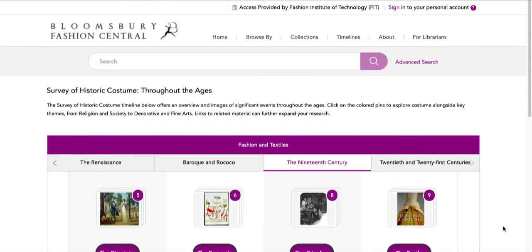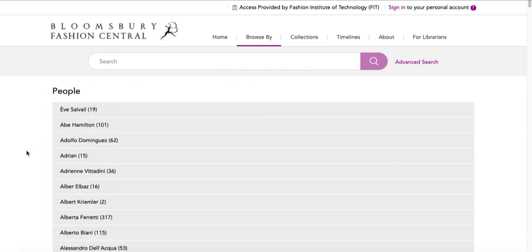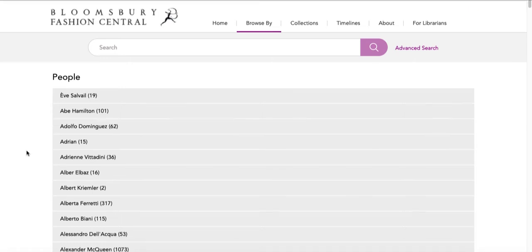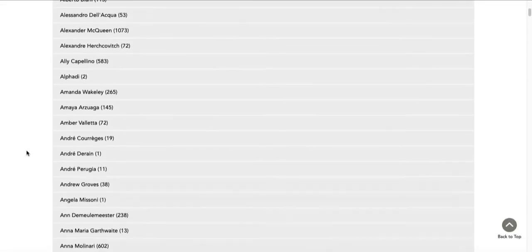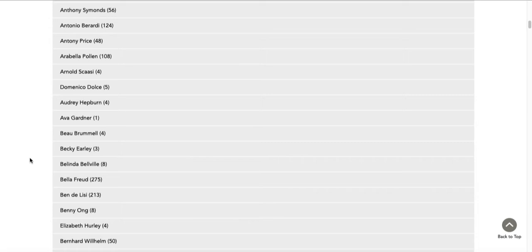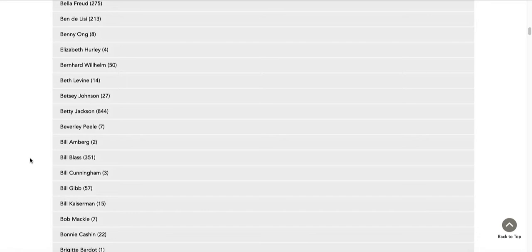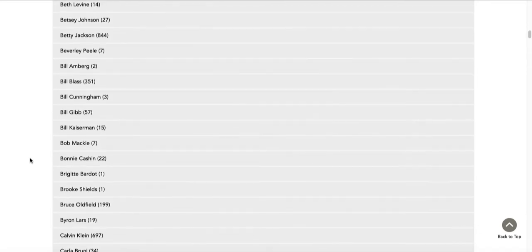Going back up to the top, let's take another look at the Browse By option. So I had mentioned that you can browse. So let's say we wanted to look for an individual designer. I would click on People, and now you can see that you have an alphabetical list of people with these numbers next to them indicating how many items relate to them. Those items could really be anything from images to articles and more. And you can really pick anyone you want to take a look at.